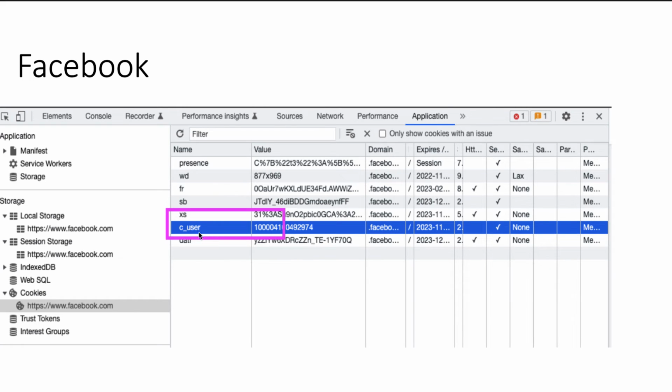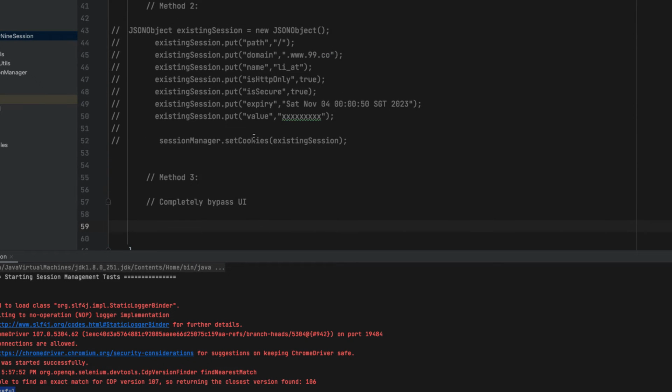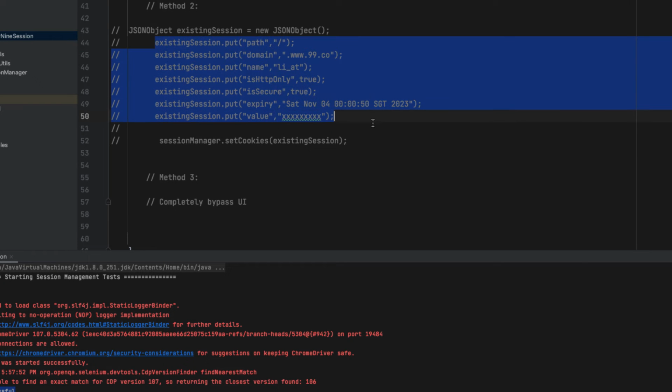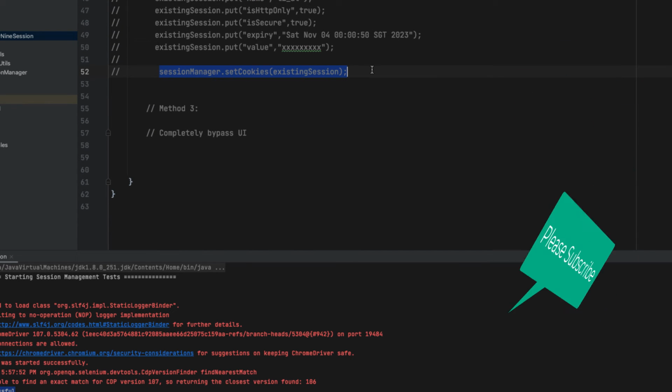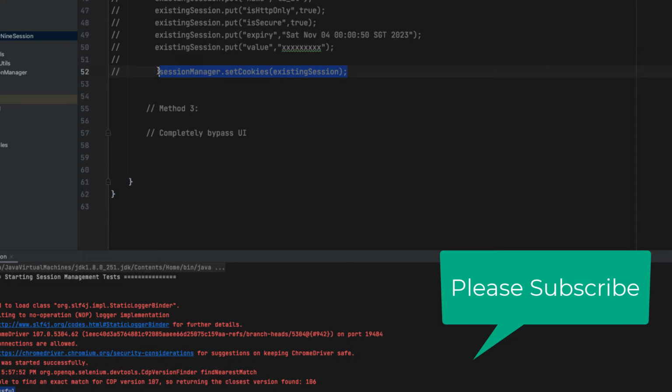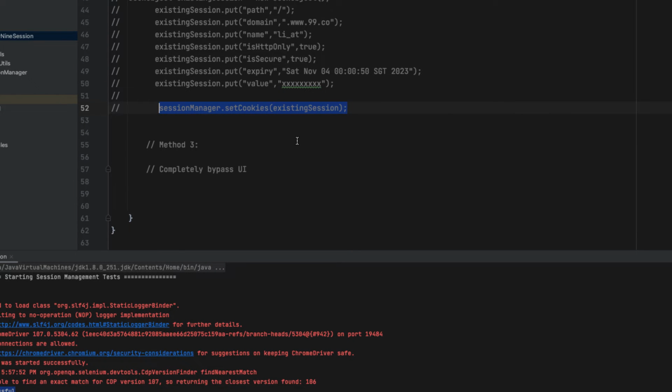Similarly, Facebook has two cookies, XS and C_user, which are responsible for your session in Facebook. If you can find where to grab these and set them in your browser, as I showed here, then you will be able to use the set cookie method to bypass your login. If you know this cookie is available for like 1 year, then you can use it for that much time.